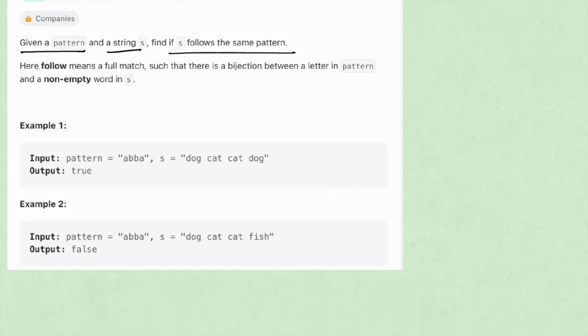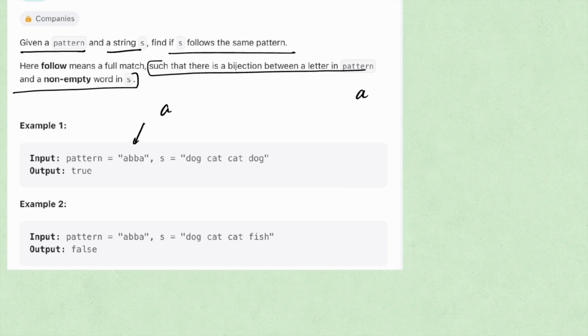So what is being asked in this question, if I have to simplify this line, is that each character in the pattern signifies a character, right? And with each character there can only be a single word that can be mapped to it. So if there is A, it can only be mapped to dog. If it is B, it can only be mapped to cat.